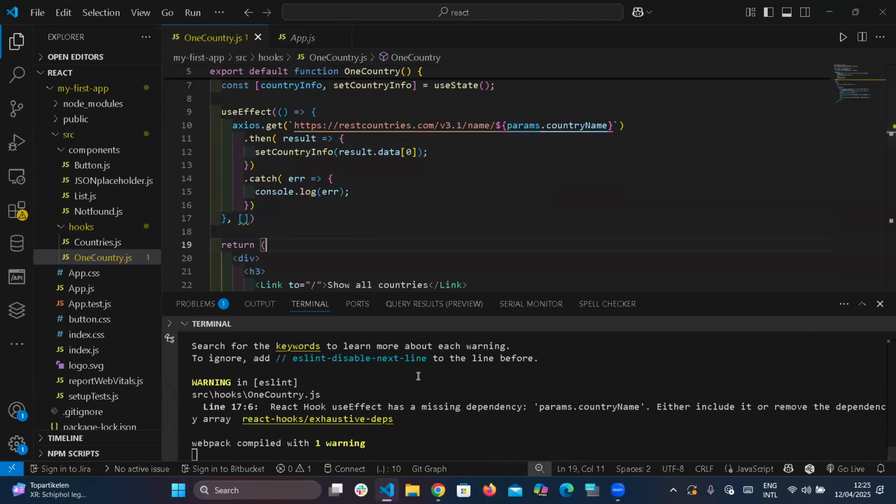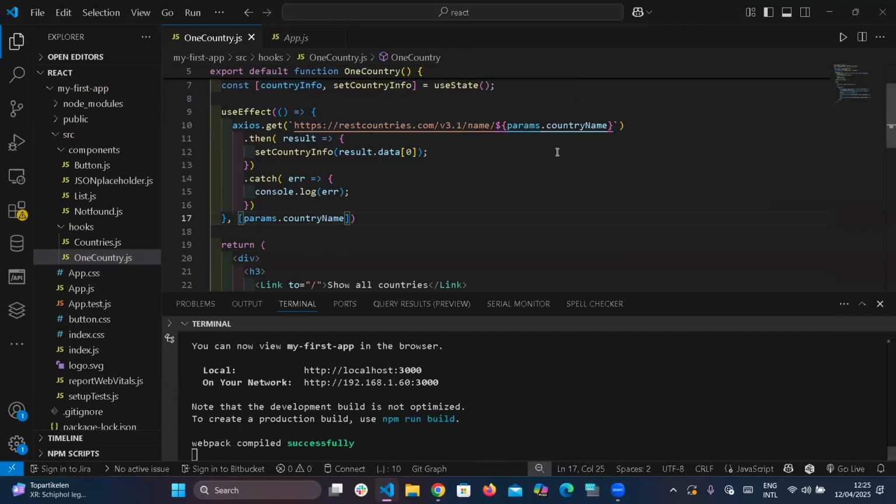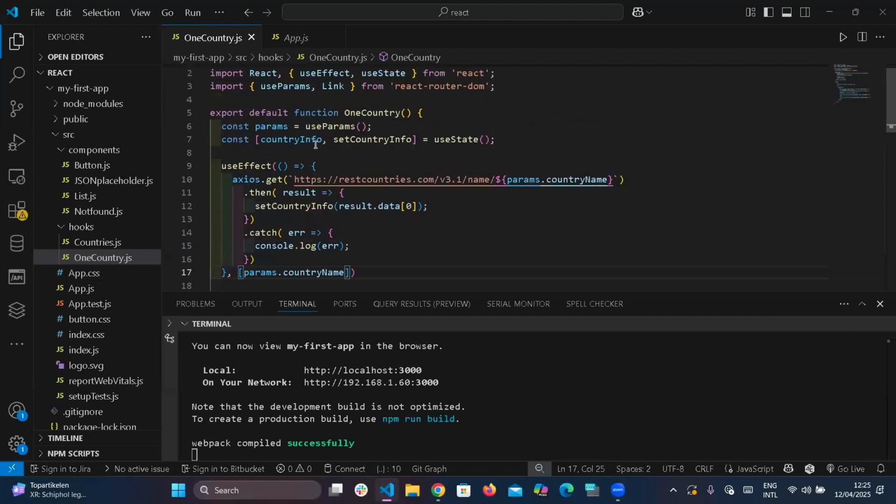Now, this is what we talked about. React Hook useEffect has a missing dependency, which is params.country_name, which means you are just running the useEffect one time and it's affecting this params. This params can change. So pass it here. Every time you change the params, we run it again. All right, we passed it here and now you see we don't have any error.